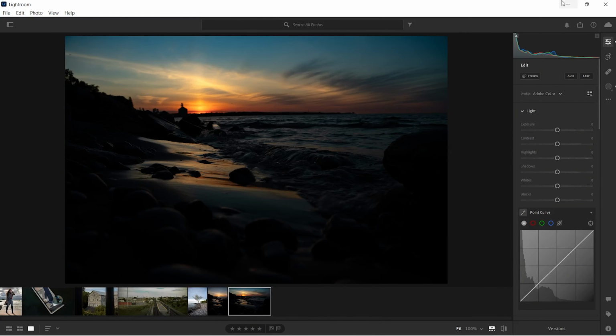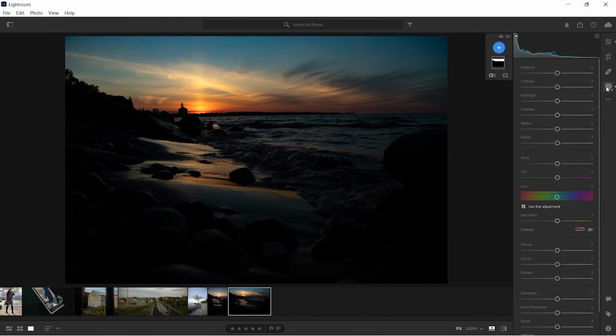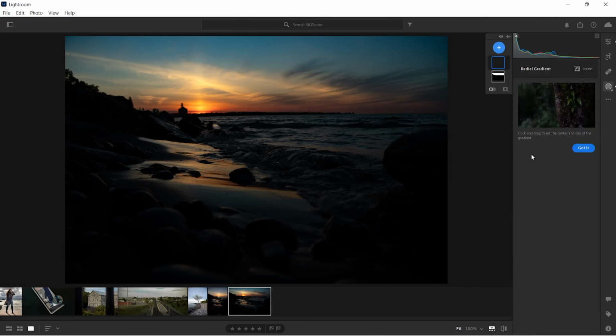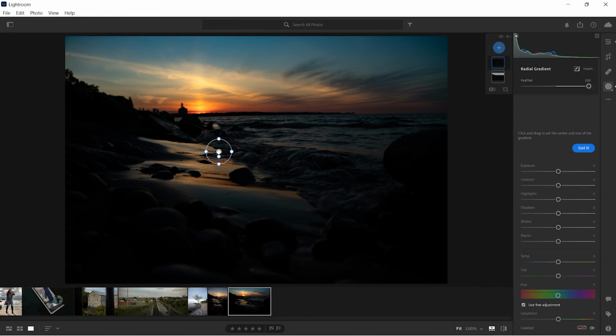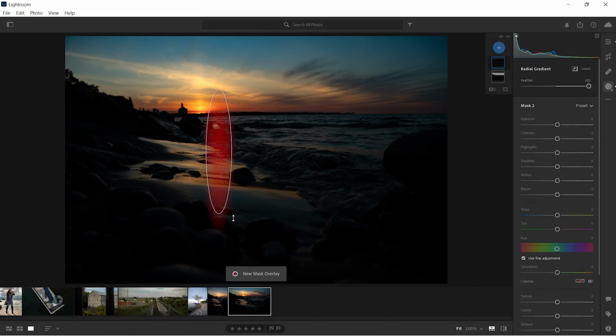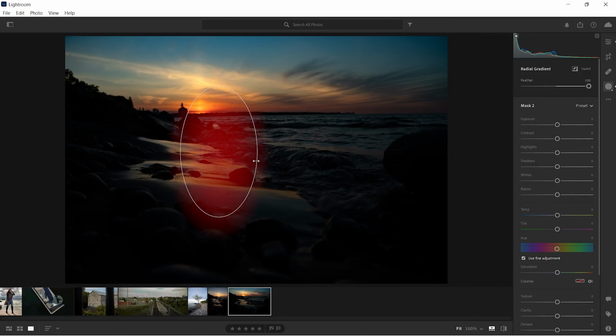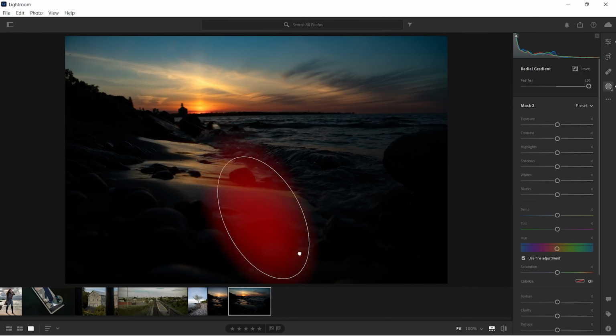So we're gonna go to masking once again, and we are going to click the plus sign, because we already worked on the sky, to select another mask. And I'm going to select Radial Gradient. Now, what will happen is that when I click on the photo, you will see this little circle. I'm gonna drag this circle, maybe change it to an oval shape. I can even turn it around and select the area I want to adjust.